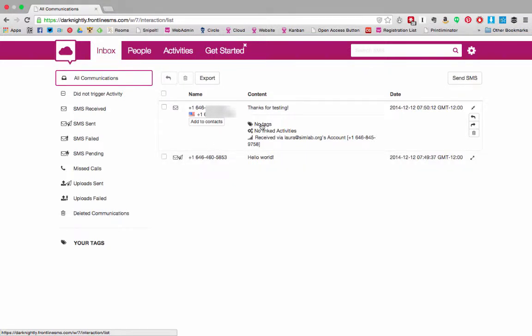Below, you can see that this message was not tagged by any activity, is not linked to any activity, and was received via the account named here. This is my Twilio account. Here you can see the number appears twice. This is because this number has not been added to the contacts address book. In the next video, we'll show you how to add contacts to your address book.